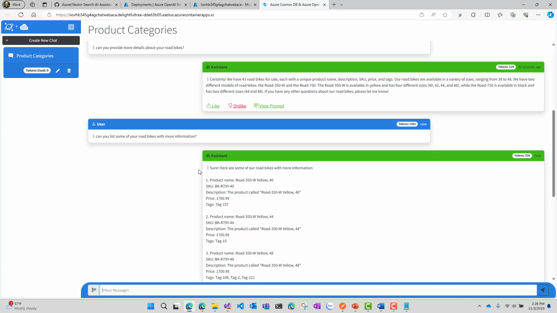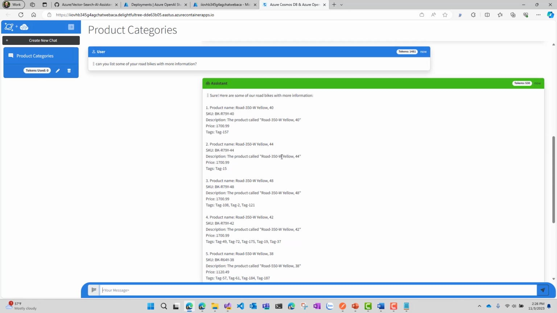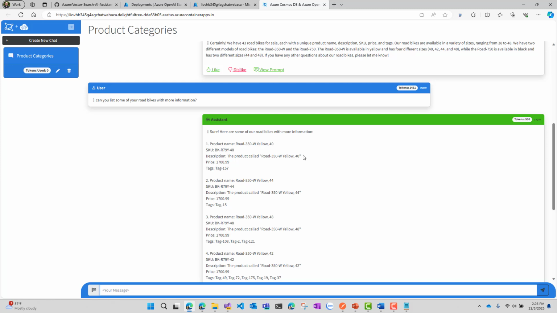So it's going to provide a formatted list, go through each of the products within here, and it's all organized in a tabular way. So you've got a product name, a SKU, the description, the price, and some tags in here. And it's done that for 8 products that we've got within here.